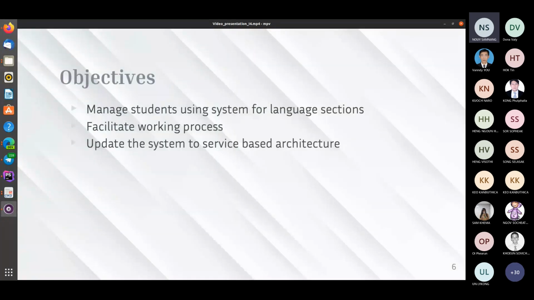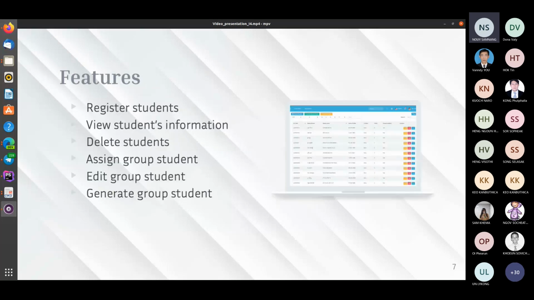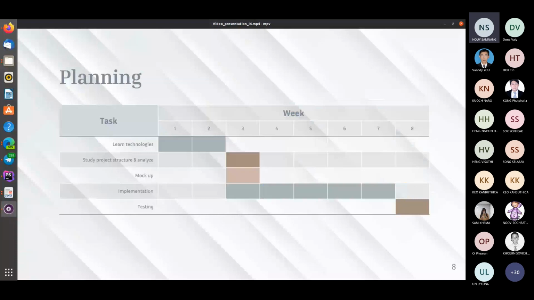Objective. The main reason that we created the student section module is that we want the language section to manage students using a system. It facilitates their working progress. Also, we want to update our system to a service-based architecture. Let's have a look at the features. There are 6 main features in the student section module: register student, view student information, delete student, assign group student, edit, and generate group student.